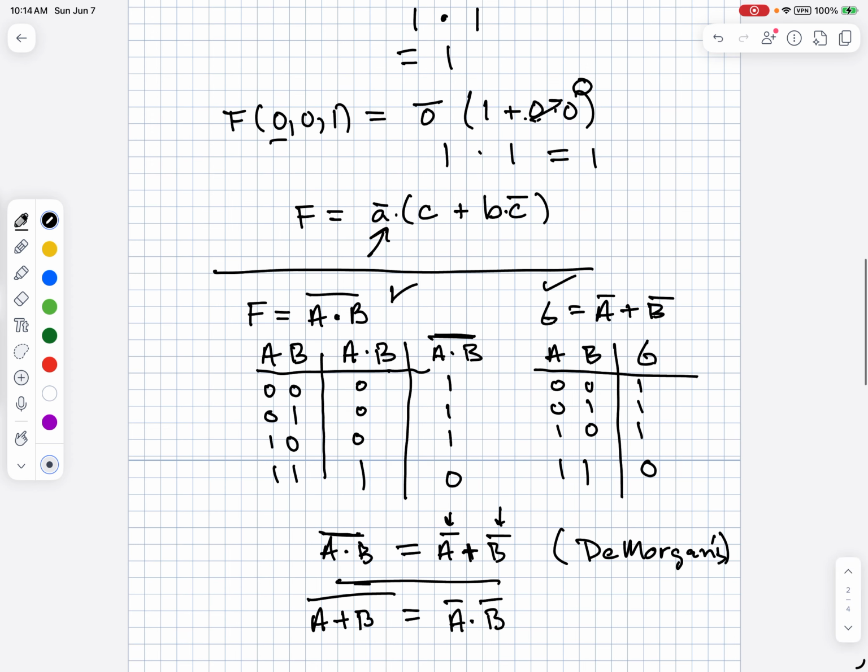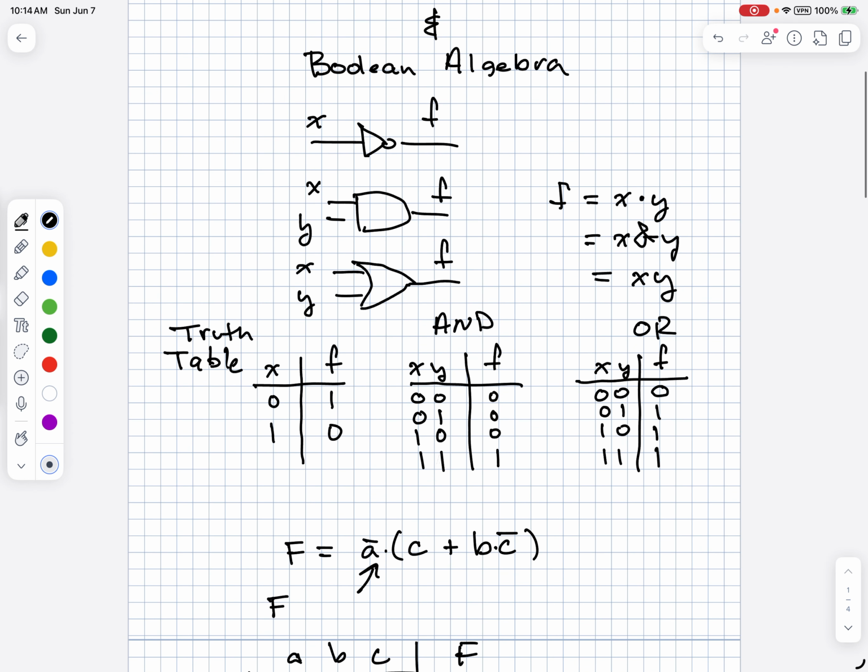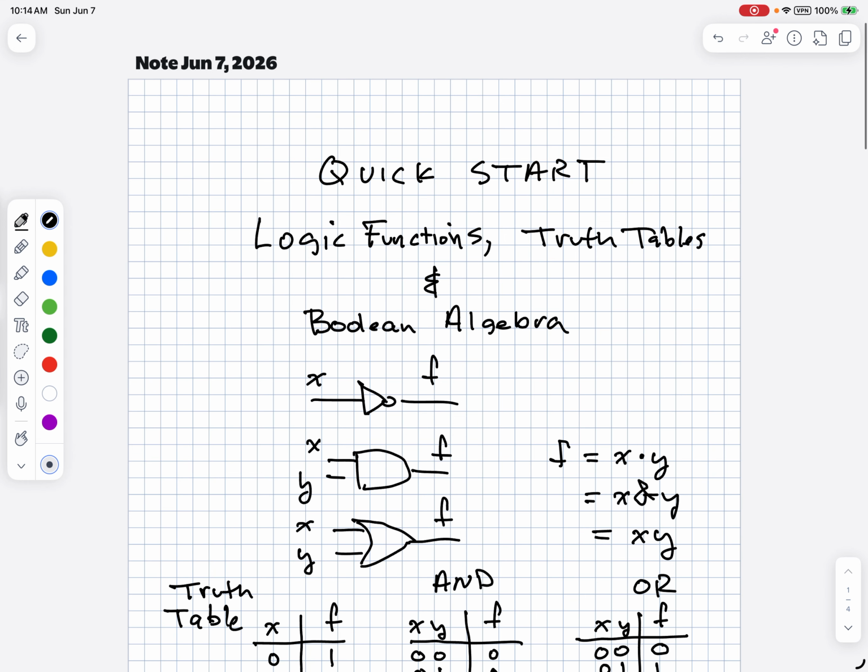All right, so that's some quick start information about Boolean algebra and logic functions, and we're going to take it from there and come up with some more systematic ways of doing truth tables. We're going to look more carefully at the properties of Boolean algebra, and we're actually going to extend logic functions to more than just AND, OR, and invert.